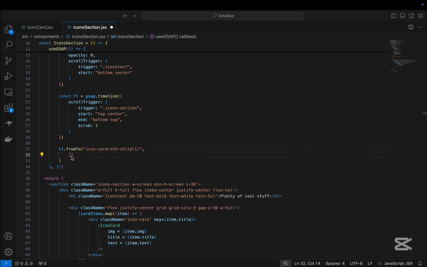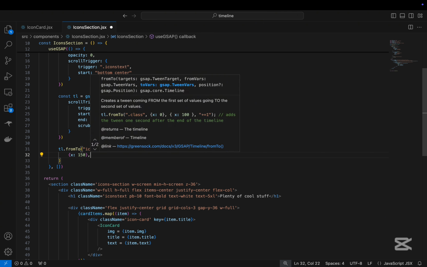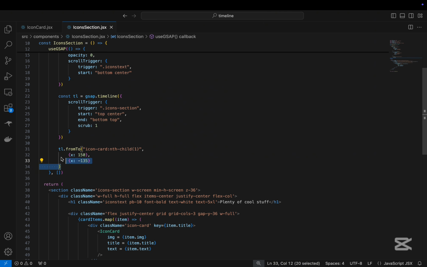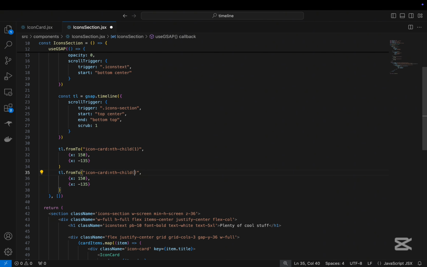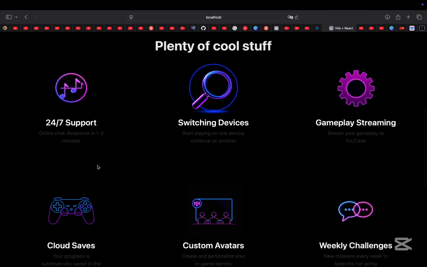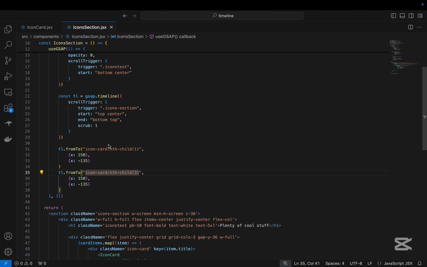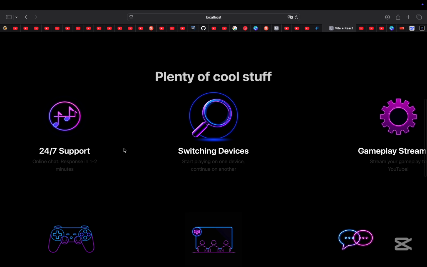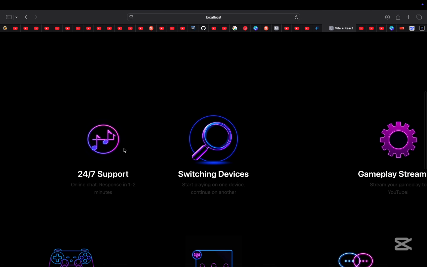These values will be simple, so an x of 150 moving to an x of minus 135. Let's copy this and add the third child. The reason we're adding the third child is because they'll essentially be mirrored. And we don't have any animation yet, and the issue is we didn't add a dot over here, which indicates that we're pointing to a class. And let's reload this, and one of them seems to be working, the other not so much.